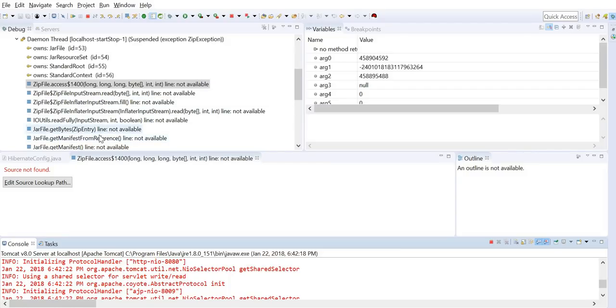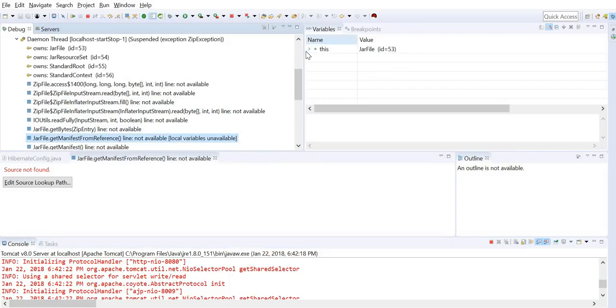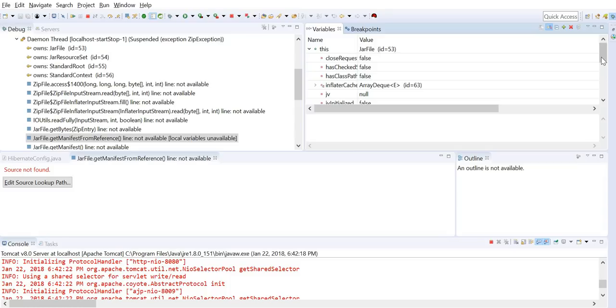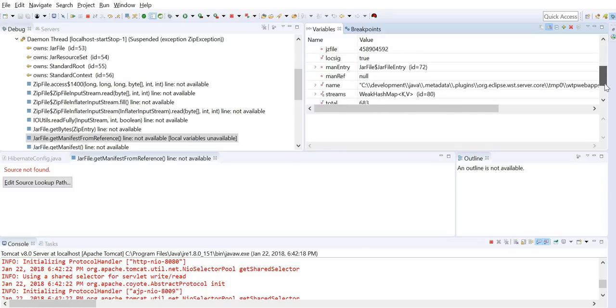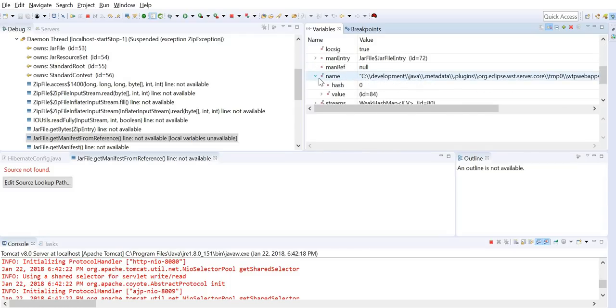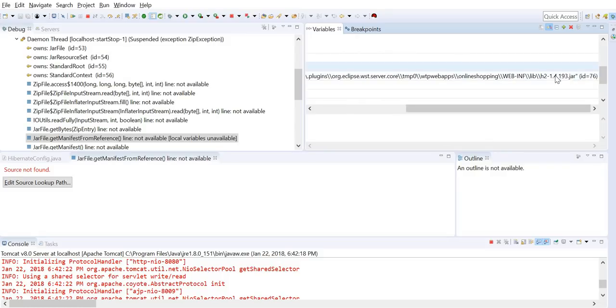So let us click here, getManifest from reference. Inside this Variables window, we're going to look for that name property, which is this one, right? And you can see here, this is the jar file which is causing the error, which is related to h2. So I have found the jar which is causing that particular problem.